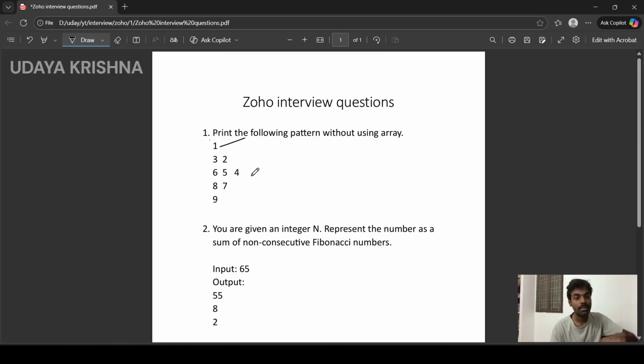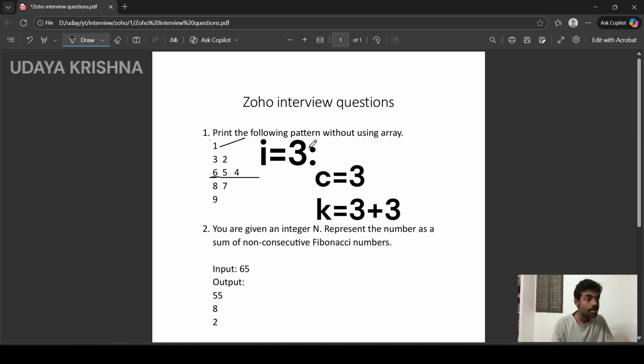And coming to the next iteration, now I value is equal to 3. So it is in the third row, right? This is the third row. So I value is 3 and k becomes c plus I, that is 3 plus 3. K is 6 and j is 3. So now k value will be decremented 3 times. 6 becomes 5 and 5 becomes 4. Now 4 becomes 3, but it will not be printed as we are using print only 3 times. Then it exits the outer loop.